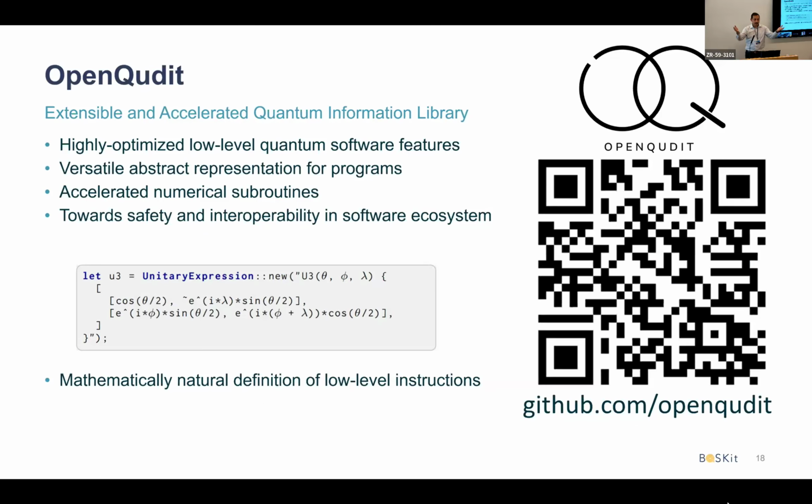So OpenQudit is an extensible and accelerated quantum information library. It has highly optimized low-level quantum software features, mainly a versatile abstract representation for quantum programs as circuits with accelerated numerical subroutines. This is a QR code to our GitHub page. It's very bare bones right now, but I encourage you to take a look at it, star it, keep an eye on it. And there's another thing here that's not really going to be talked about, but a lot of this is working towards, as a goal of mine, safety and interoperability in the software ecosystem.